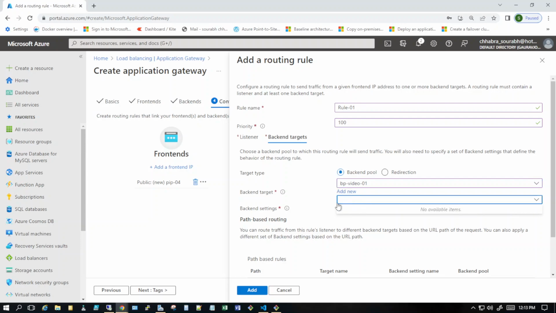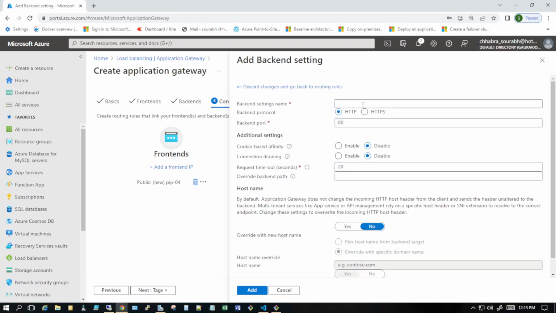The second thing would be creating the backend settings. So this is where you select and create the backend settings. Let me just create a backend settings for you.